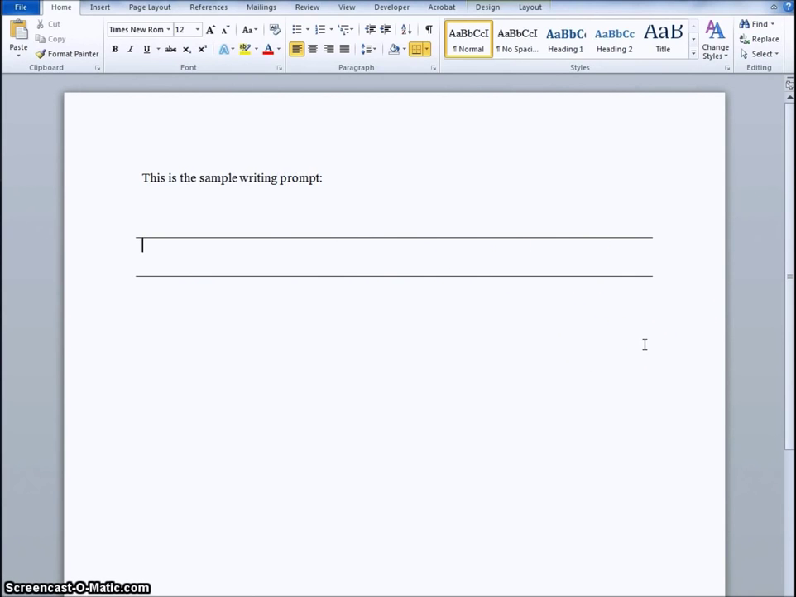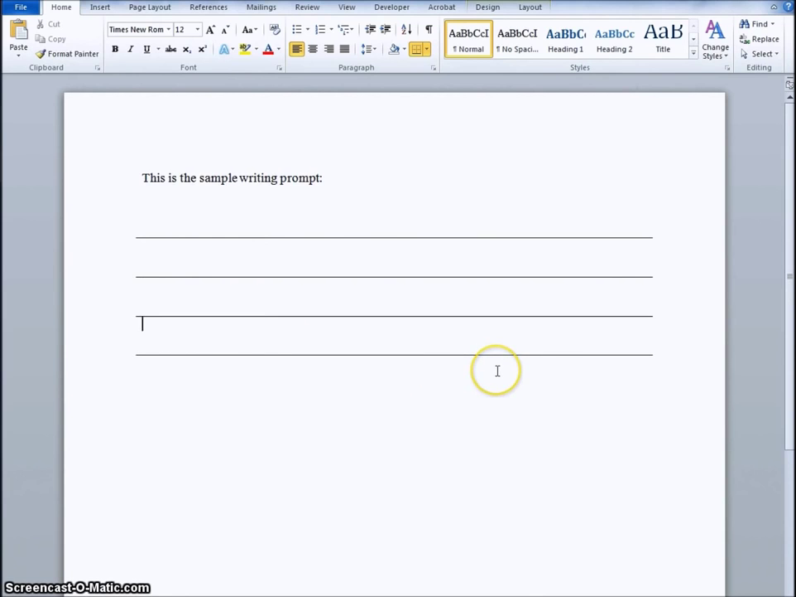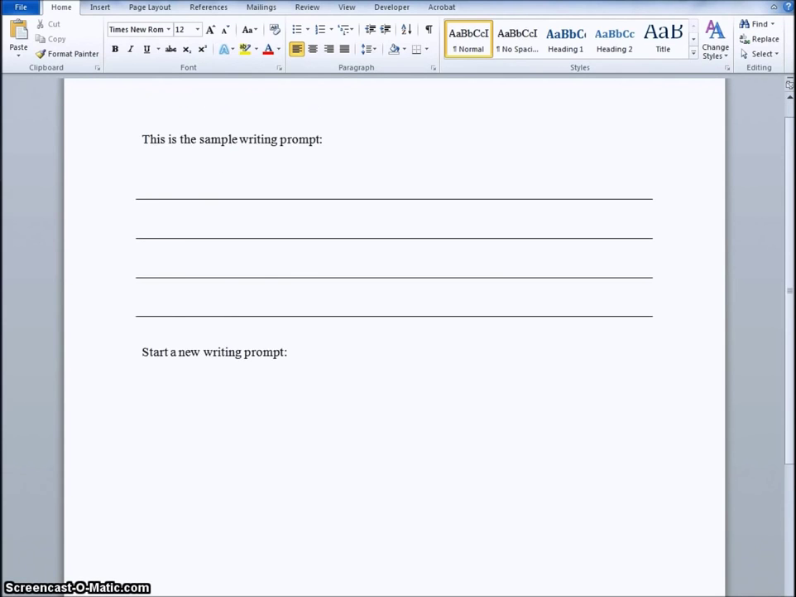Of course, I want my students to write a little bit more than that, so I put this in here and click anywhere in here and then press tab, and every time I press tab, I get a new line. And if I'm done with this writing prompt, I just click down here, which takes me below the table, and I can start a new writing prompt, and then repeat the process if I want to.